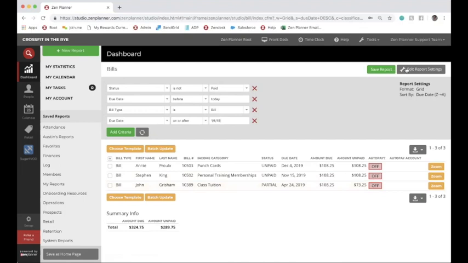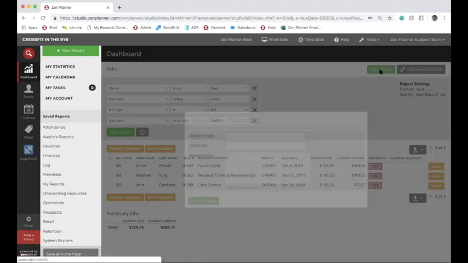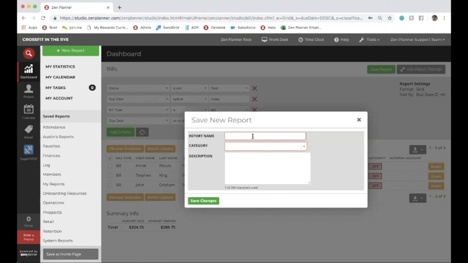So if we look in the top right corner, we can see Save Report. And from there, we can save the report based on a name, category, and description. So let's say past due bills in 2019.